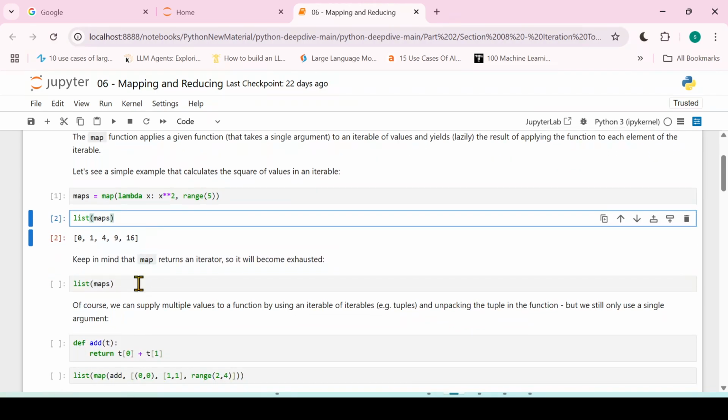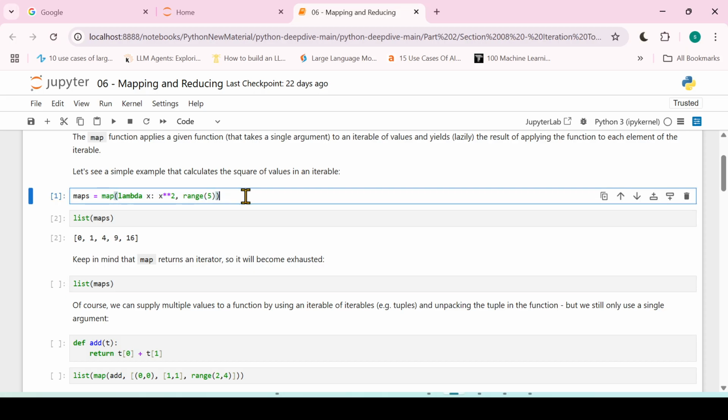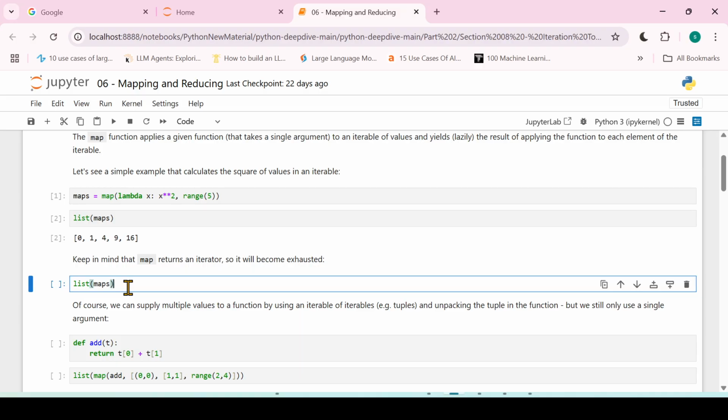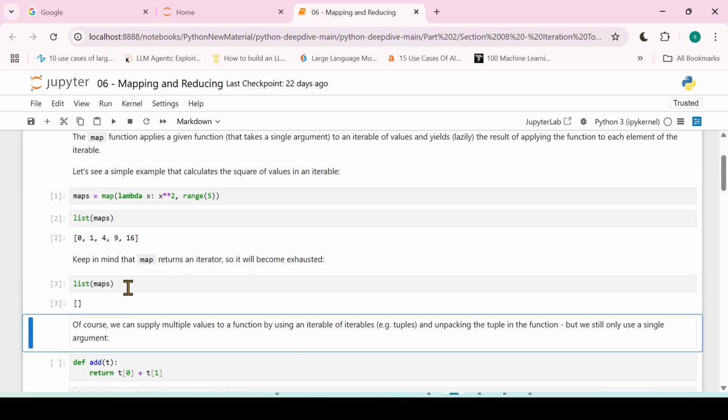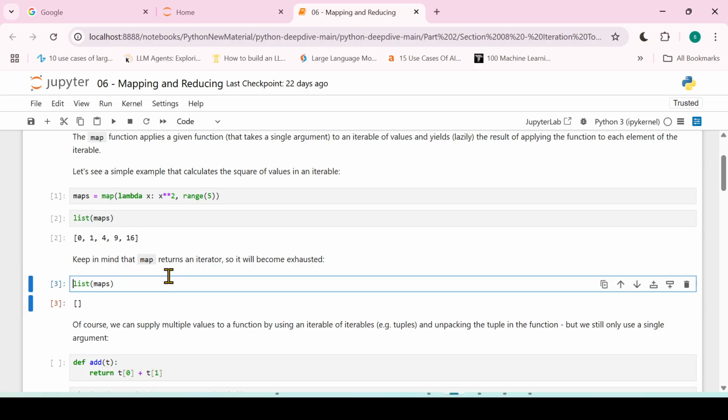Now we know that map is an iterator. This function returns an iterator. That means if you do the same thing again, it will be exhausted. You can see that there is no output now because it has become exhausted.